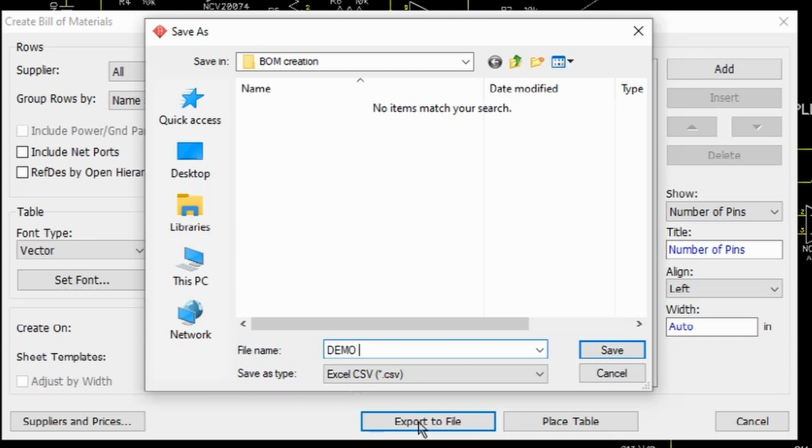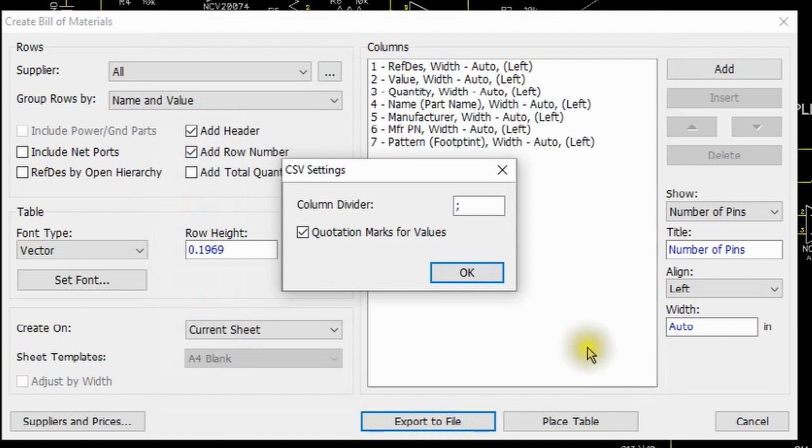We give the B.O.M its file name and where it's going to live in the Save As dialog box. We then click on the Save button. One last step. We have to specify the column divider so the spreadsheet knows where each of the columns belong. I choose a semicolon for my separator. Leave the quotation marks for values checkbox checked. This way, all of the values come into Excel as text as opposed to numbers. Click on the OK button.